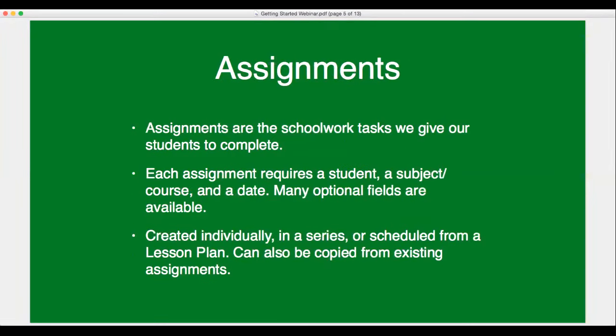So the next thing we want to talk about are assignments. Assignments are really the heart of your record keeping in Homeschool Tracker. They represent schoolwork tasks that we give our students to complete. And we say schoolwork tasks because we have other items that you can create for chores or appointments, that sort of thing. Assignments are really the things that you are assigning your student to do on a particular day, and something that you would probably mark as complete or incomplete at the end of the day or whenever it's finished.